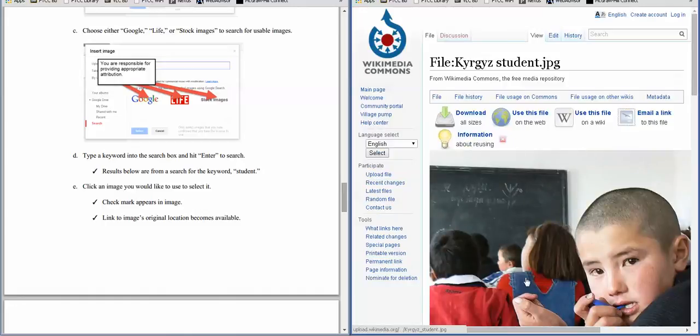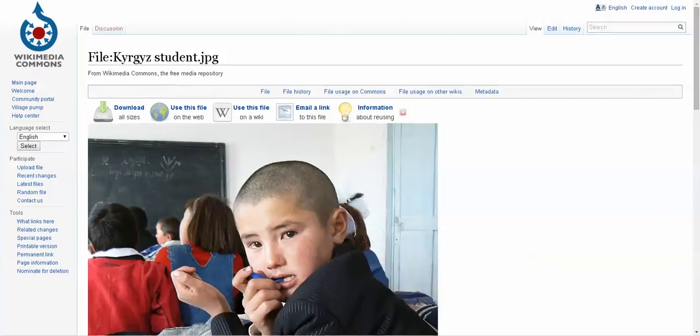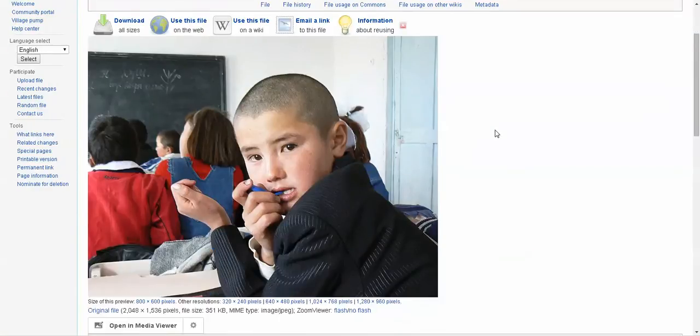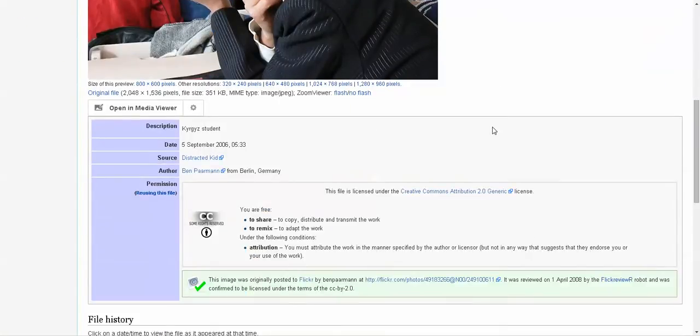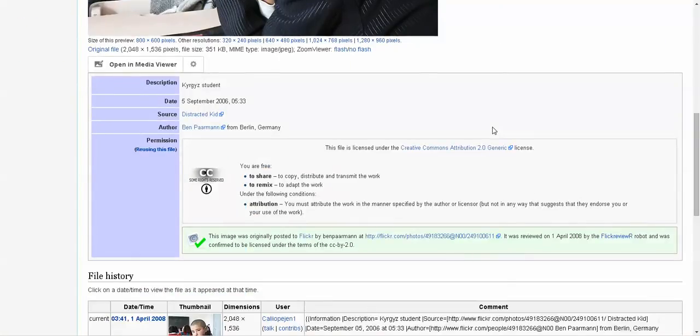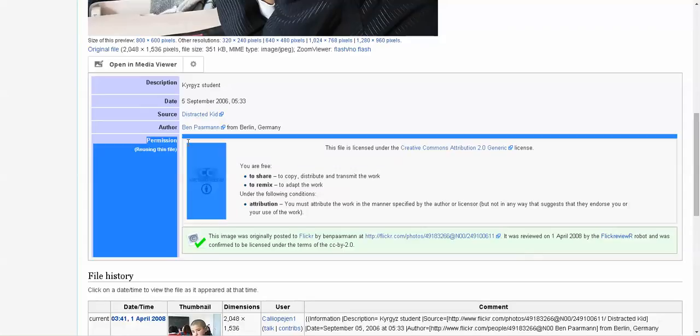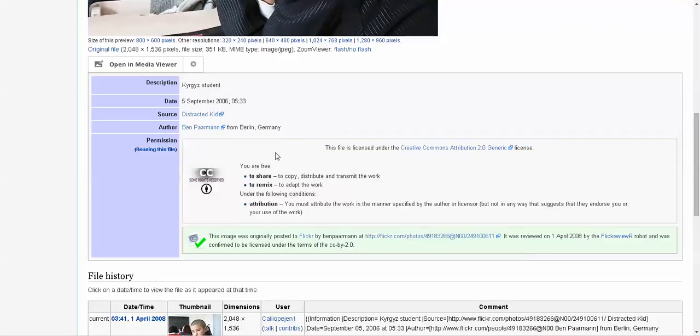and a page will open for where this image is hosted on the web. And I'm going to make this window a little larger to show you this next part. Okay. So if I scroll down, I can see some information. First, I see a description. I see a source. I see the author. And importantly, I see this section called permission.